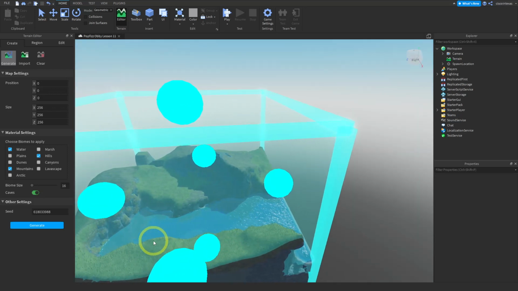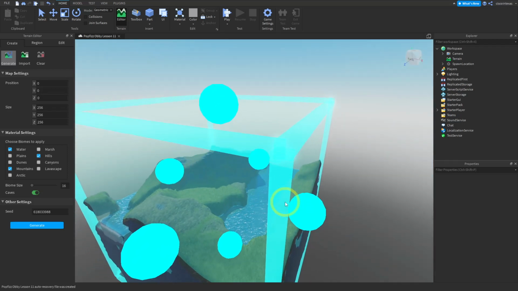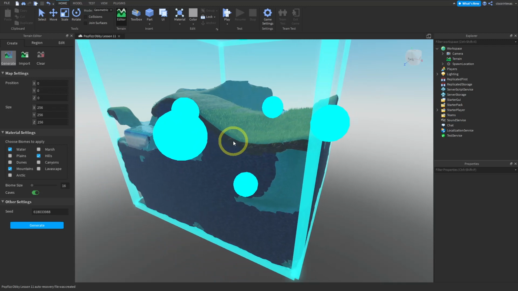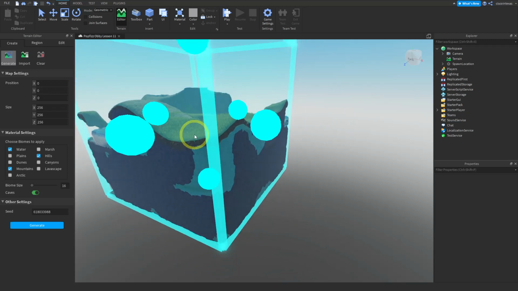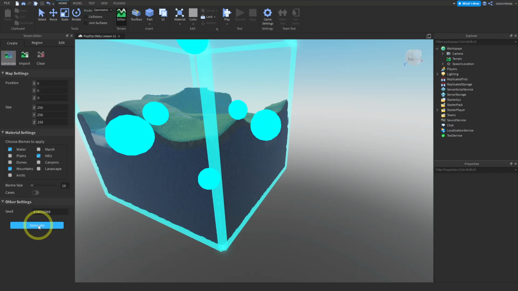And again, just because this thing is so big, it's going to take a while to move your camera. Let me show you where these caves are. Okay, so there's some caves over here, and you can get rid of these if you turn off the caves button and then hit generate again. Watch. There will be no caves. Okay, so the caves are kind of fun. Sometimes they're dead ends, but I'll just leave them out for this one.